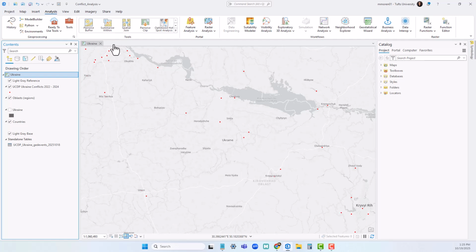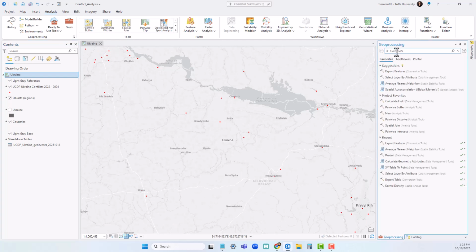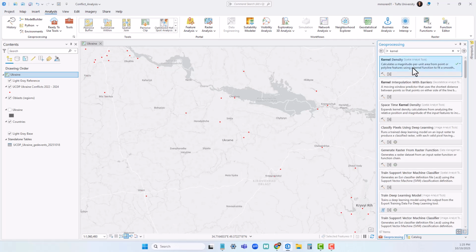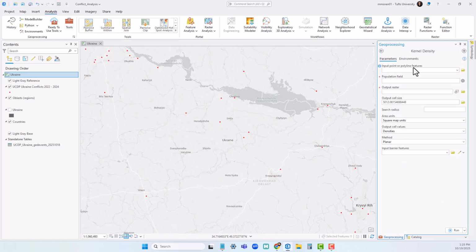To calculate density using points or lines, you can use kernel density. In this video, I will show you how to find it and use it in ArcGIS Pro. First, we need to click on the Tools menu and search for kernel density. Next, click on the tool to open its settings window.